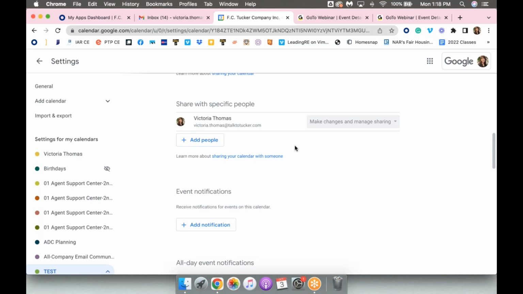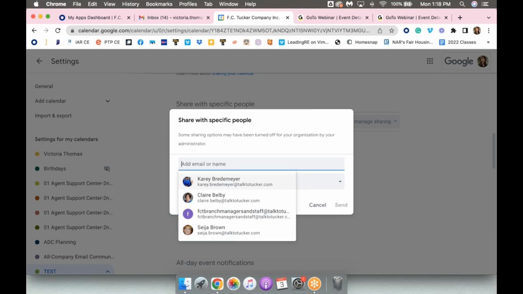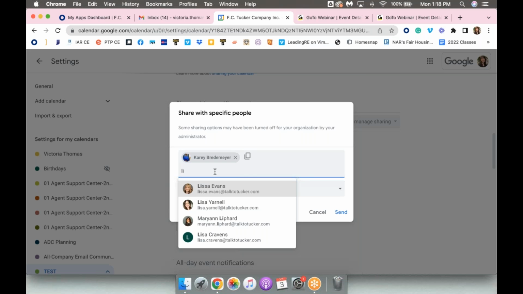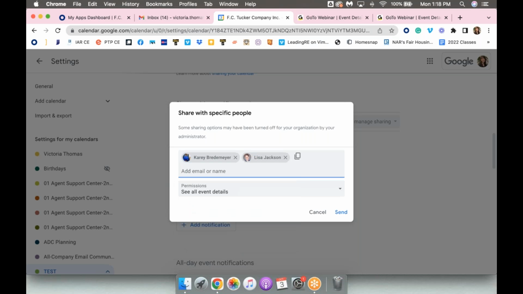And then this is where I could start sharing with other people. So maybe this is a calendar that I want to share with KB, right? There he is right at the top. I'm going to put his name in. I could keep adding people if I wanted. Actually, let me add Lisa Jackson too. So I want both of them in here.